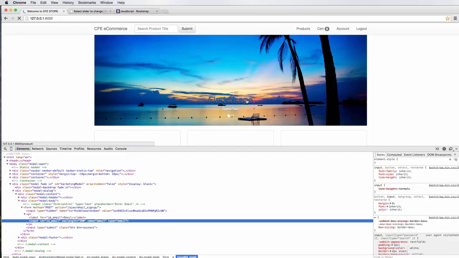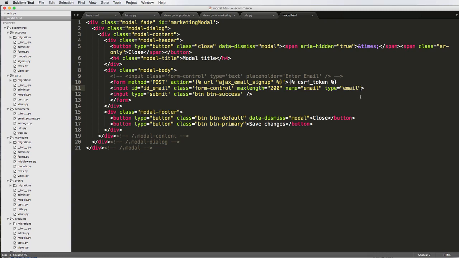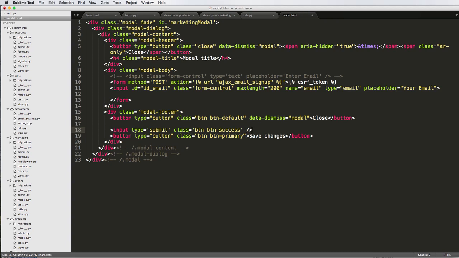So now if we refresh in here, it now shows that email, but it's now one long email address. So we can also change this to have a placeholder of "Your email." And then this save changes button is really what we should have our submit button be. So let's put this down here and keep it as that. So I'm also going to remove this other button, save changes.